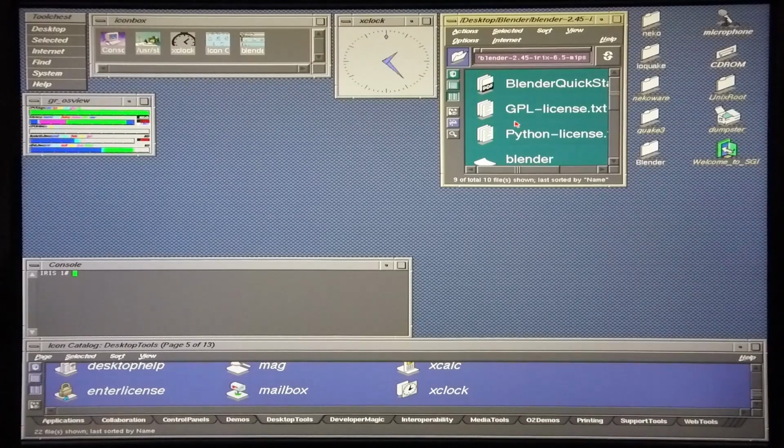In this video, I'm going to demonstrate the performance that you get from a Silicon Graphics O2 fitted with a MIPS R12000 CPU running at 400 MHz with 512 MB of system memory. And open up Blender.